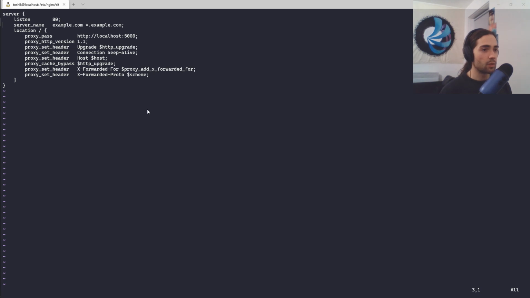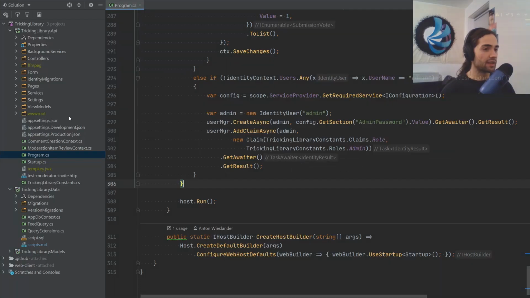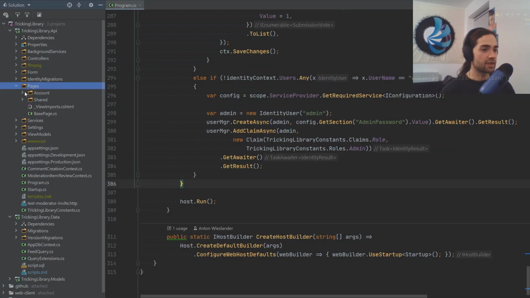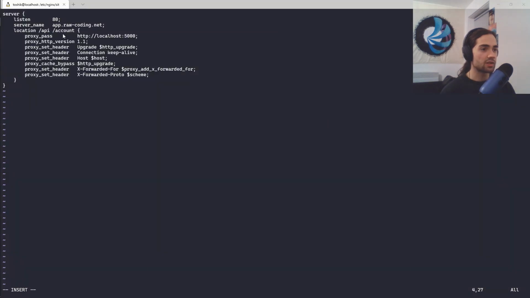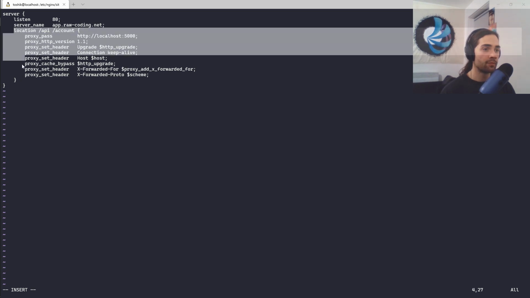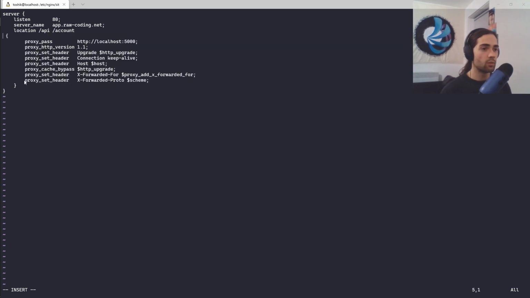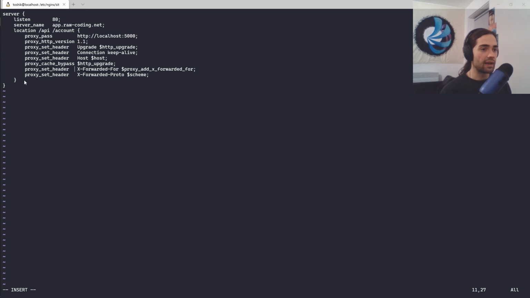And the things that we want to do is let's go ahead and change the server name. So let's just delete that and we'll say app.raw-coding.net. Here at /api and /account, I can't remember if it's account or accounts, pages account, right? So /api/account. That's when we want to go to our ASP.NET Core application. Let's go ahead, copy this. We will put it at the bottom here.